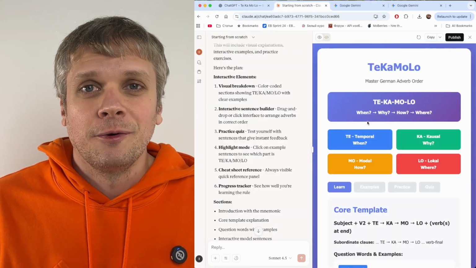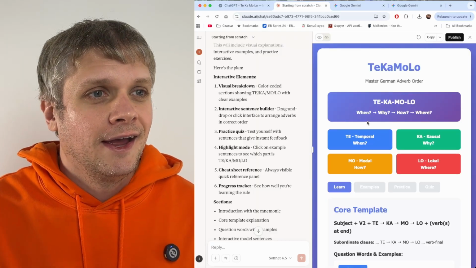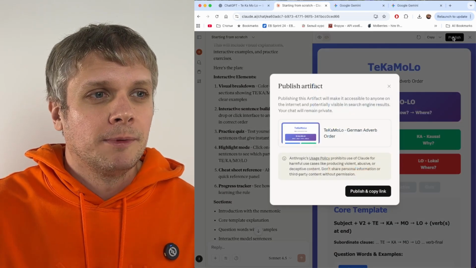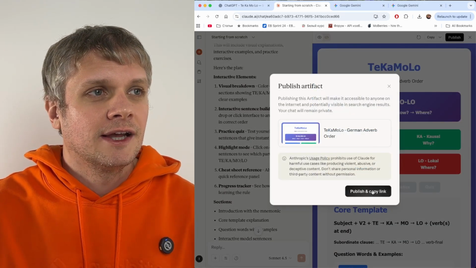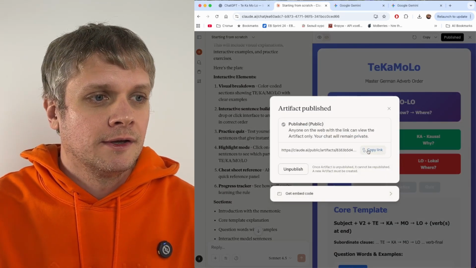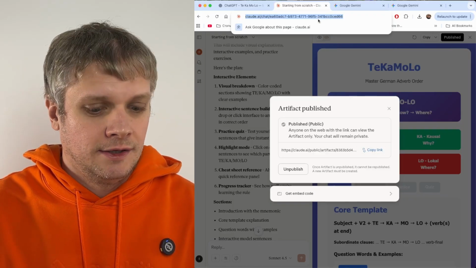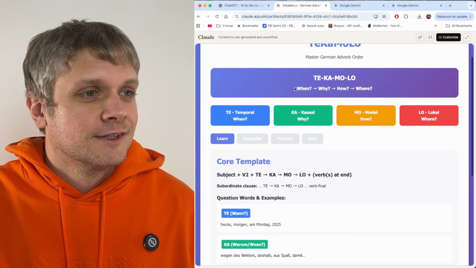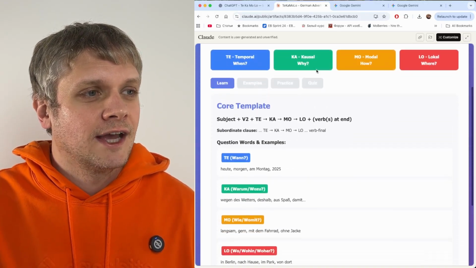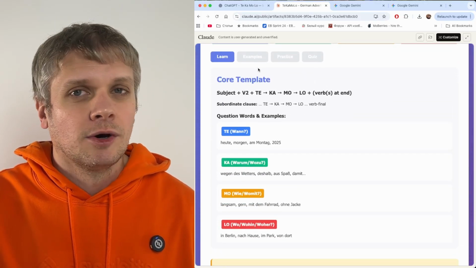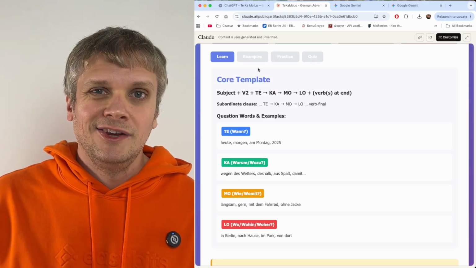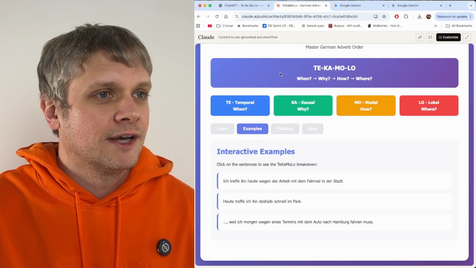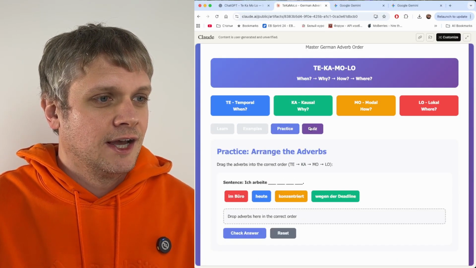Claude decided to go in a very colorful way. And actually this section here is quite narrow, so I will publish this artifact and copy the link, and I will just open it in a new tab. So I copy this link and let's try it here. Yeah, we can see that Claude loves colors. So let's check. It organized everything on different tabs. ChatGPT organized everything linearly as different sections, and here we have tabs. So we have learn, we have examples, we have practice, and we have quiz.